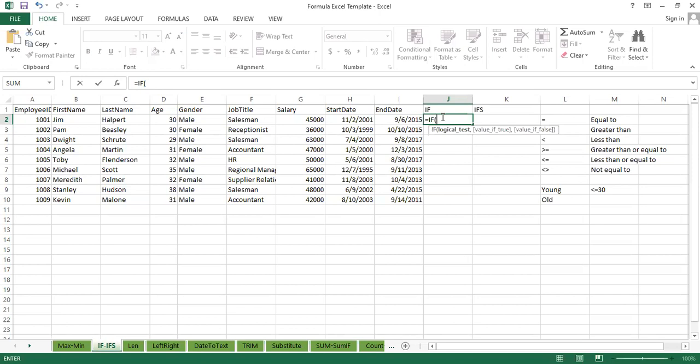So now we want to group them, those that are below 30. If they're below 30, then they are young. If they're above 30, they are old. So we want to group them like that. I want to use the IF statement to group them.